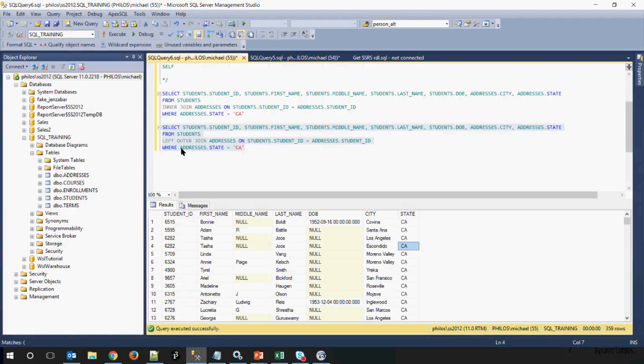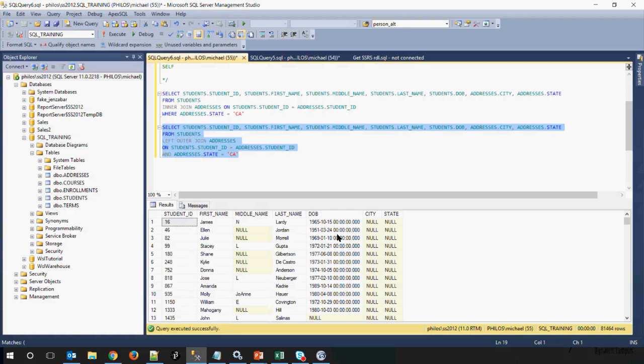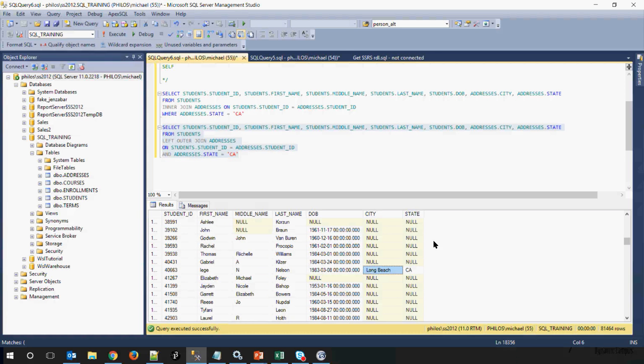What I have to do is take this addresses.state equals California out of the where clause and into my left outer join clause. Pretty subtle difference, but this and is now associated with this on. So if I run this, I have everybody, either who doesn't have an address or who does have an address, but they live in California. Pretty subtle difference there, but it's an important one.